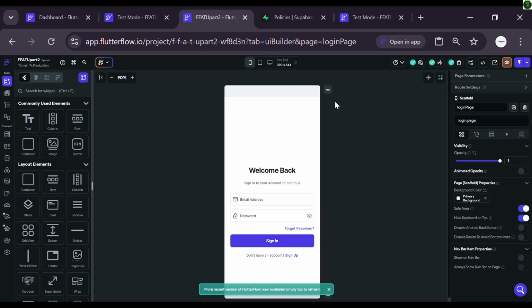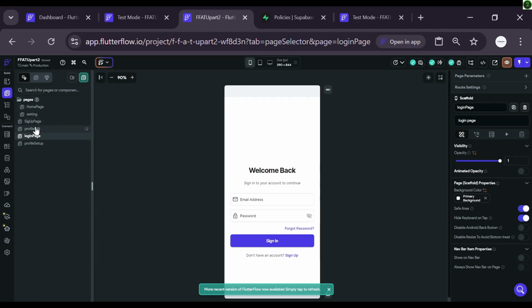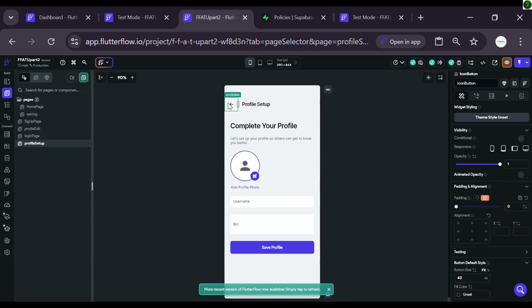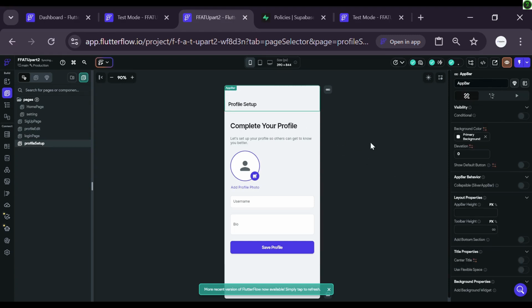So let's set up our profile setup page. You can run a test on it to see if everything is working, but for time's sake, let's just get right into it. How do we want our profile page to be like? First, let's get rid of this icon button over here since it's not needed. So delete.